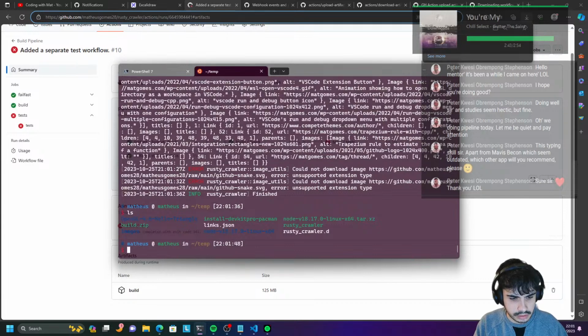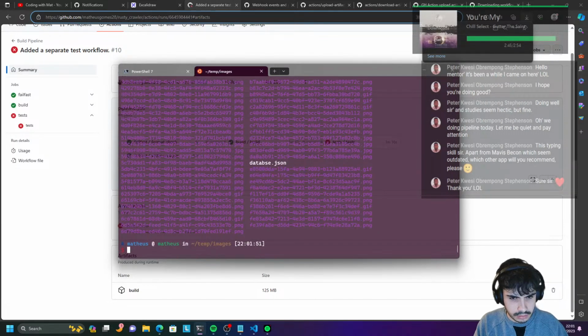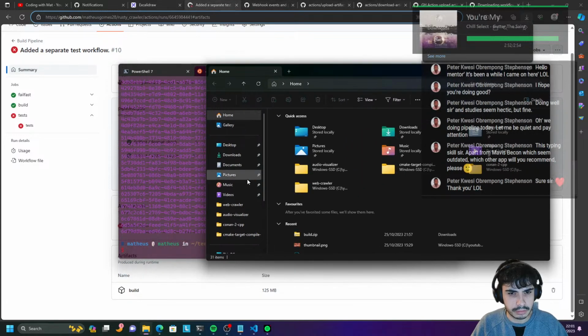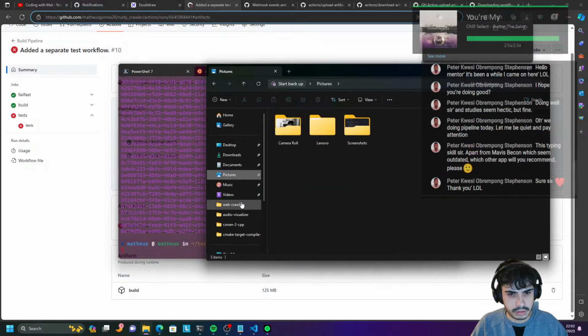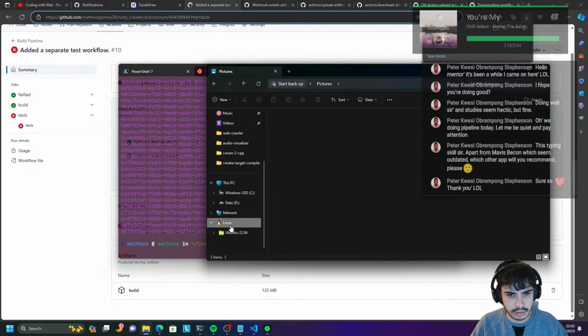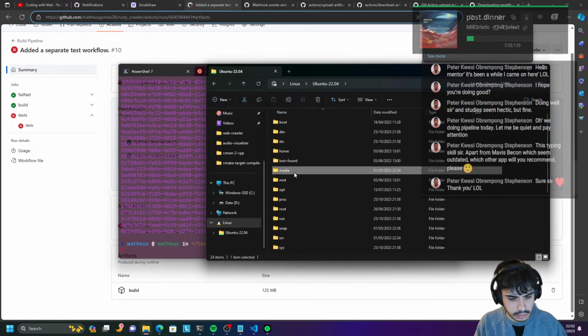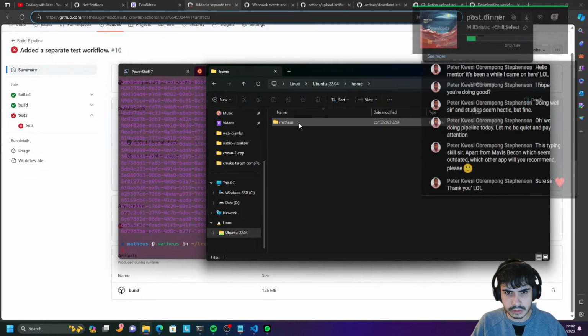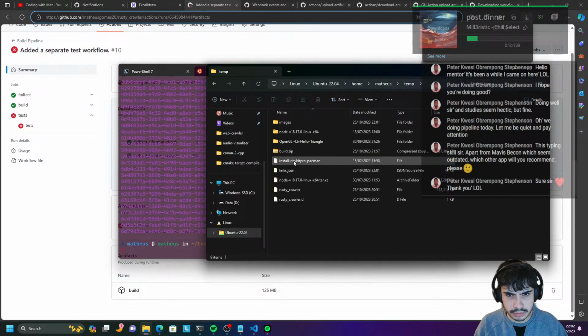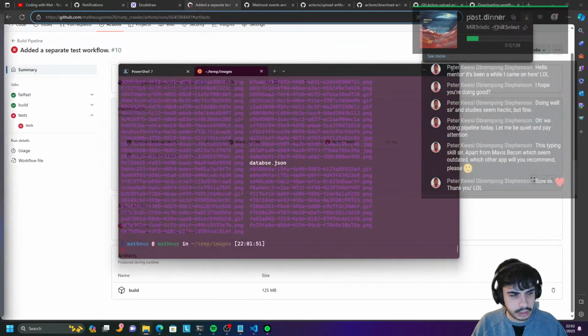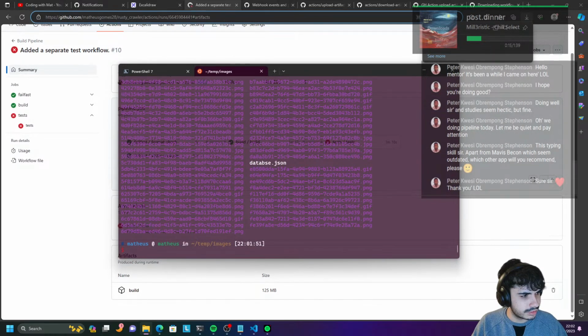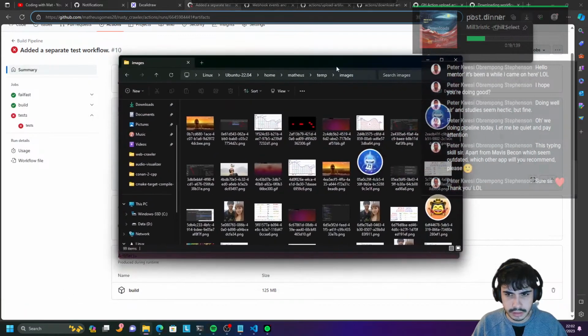So we've got an images folder here, and if I open this on my Windows, I should be able to see the images that we downloaded with the crawler. Where are you? Linux, Ubuntu, home, and then we're on temp. I'm going to make sure I don't show all of them to you, because there might be some naughty images that my crawler just downloaded. Hopefully not. Yeah, there you go.